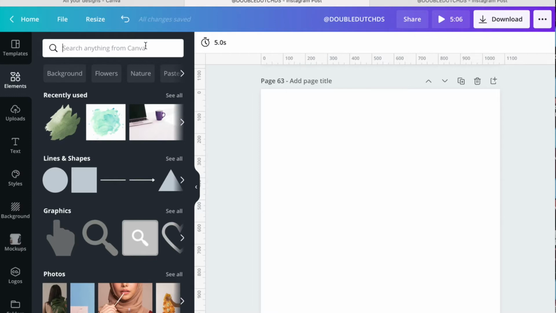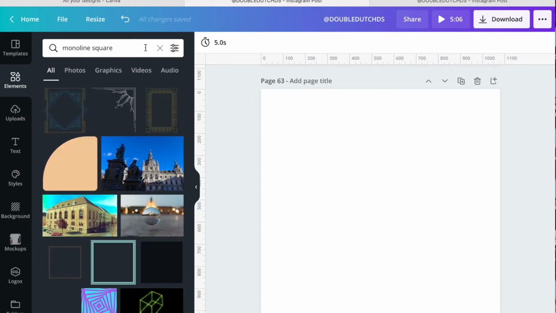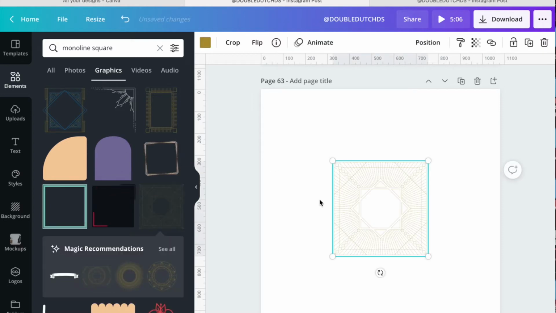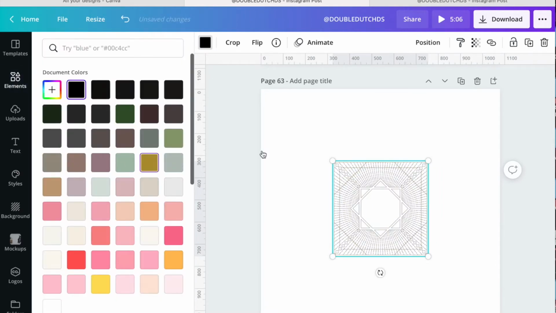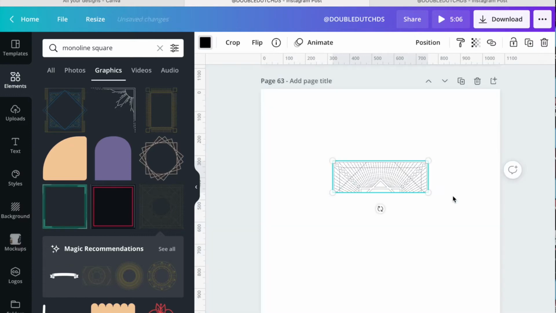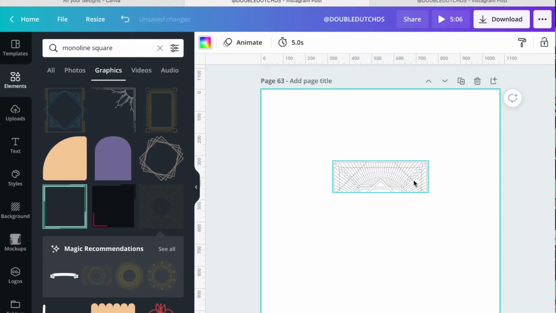So for this design, I'm going to type in monoline square, and then I'm going to click on graphics. I like this one right here. I'm actually going to change the color to black. Then I'm going to crop it because I want it to be shaped more like a rectangle. So I think that's good.